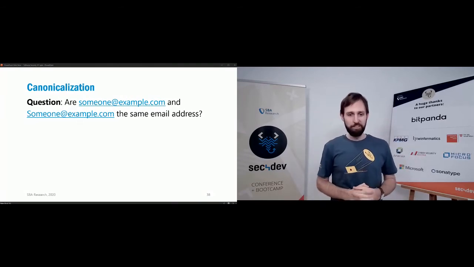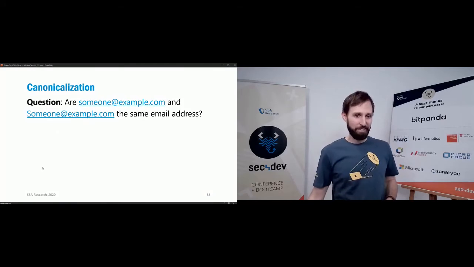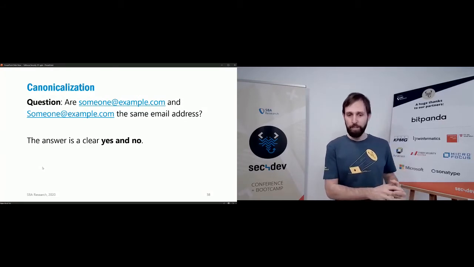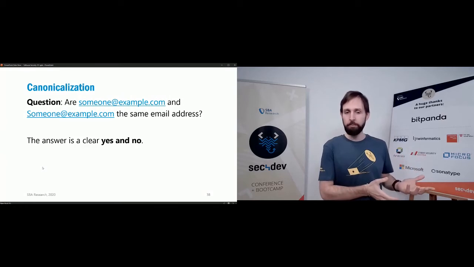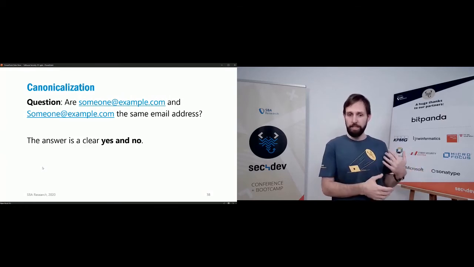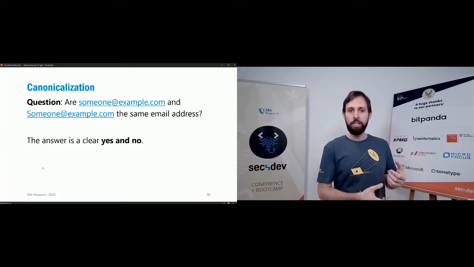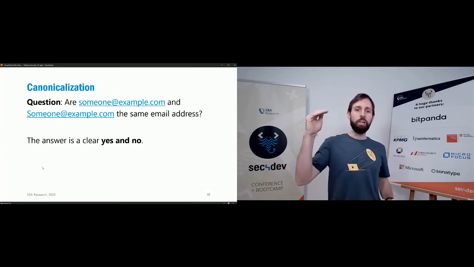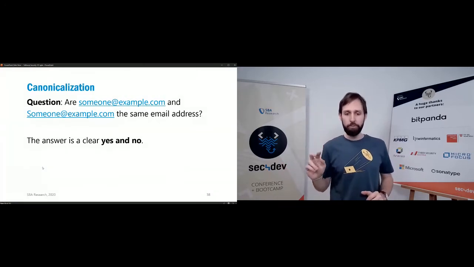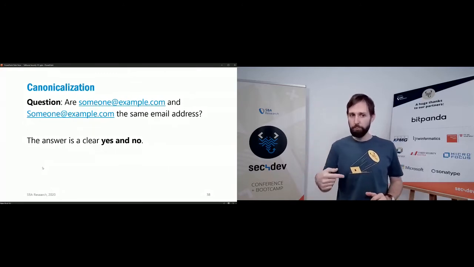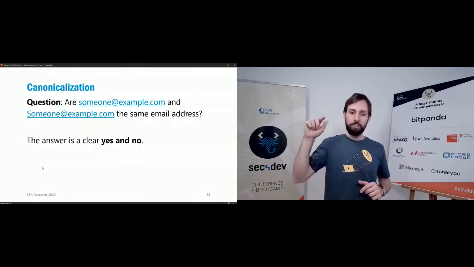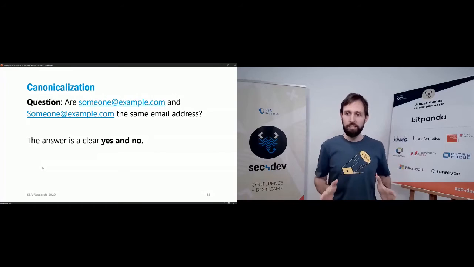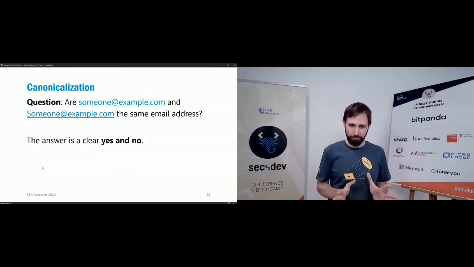You know what? The right answer isn't there. The answer is a clear yes and no. So if you look at the standard where email addresses are defined and their structure is defined, you will see that technically speaking, these two are different email addresses. So if an email server adheres to the standard, it would treat those two addresses as two different addresses. So you could register someone with a lowercase s and someone with an uppercase s, and then another one with an uppercase O, and then another one, you get the point. You can just do all combinations of upper and lowercase, and they would technically be all different email addresses.